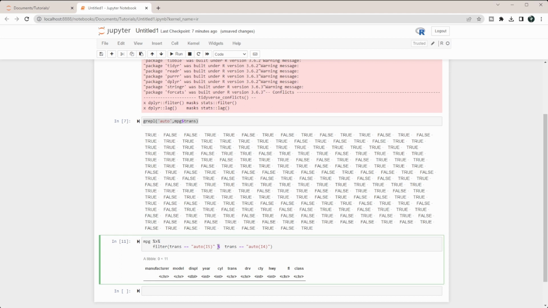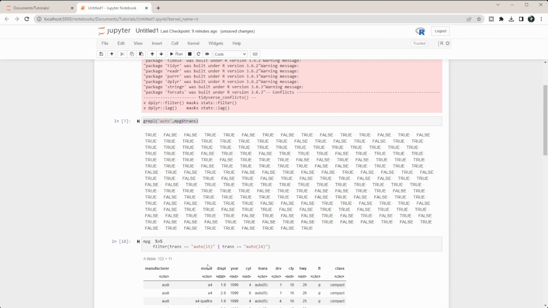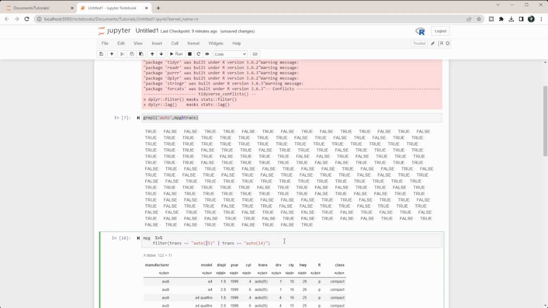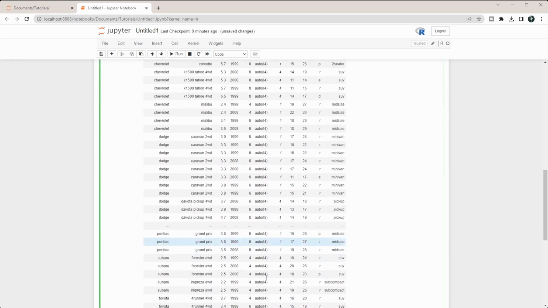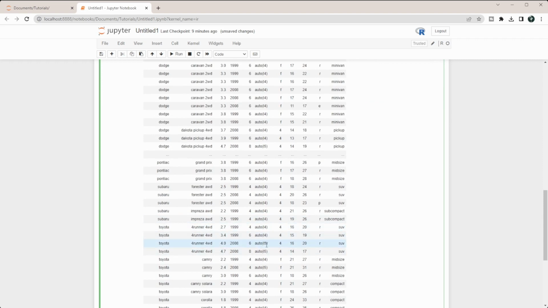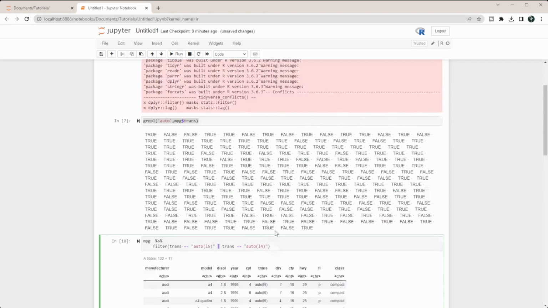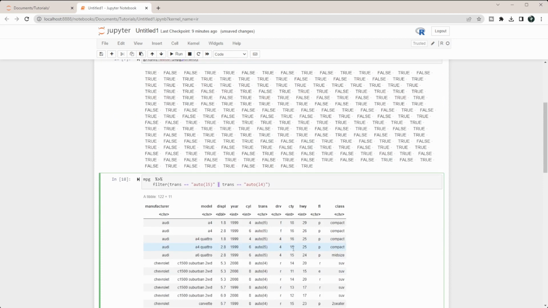So instead, we want what's known as the OR, which is just the pipe character or a straight line that tells us to look for things that have this or this. So one change is that this is actually an L here, not an I that I've been writing. But now that we have the auto L5 and auto L4, we can see that with this pipe here, we have it showing up both, the ones that have auto L5 and auto L4 as well. So that is overall how you can filter based off of a string within R.